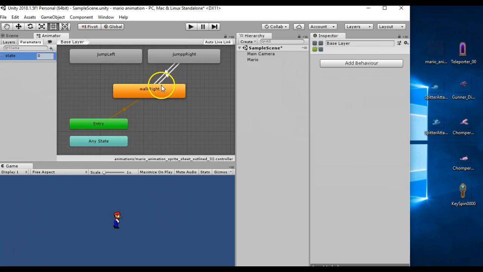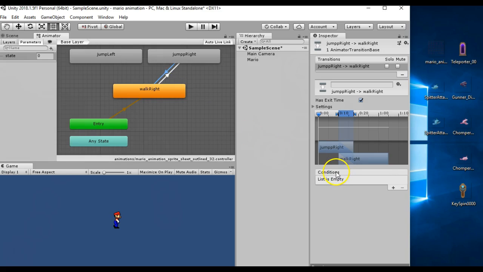So how do I use that? I can go to my transition here. And conditions, I can come down here to the conditions and I can add a condition on that. And I can say, I want it to go from jump right to walk right whenever the state equals 0. Alright, and then I want it to go from walk right to jump whenever the state is greater than 1.